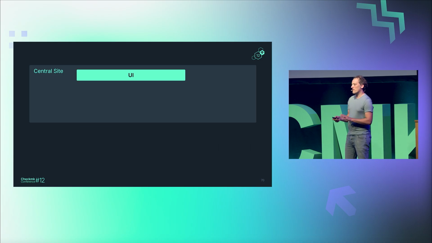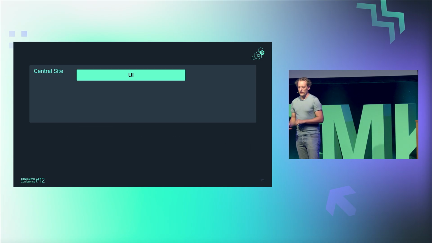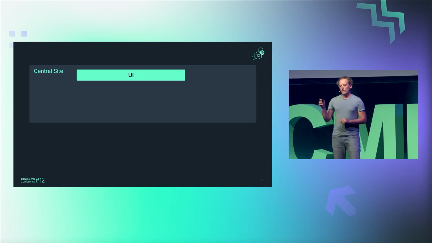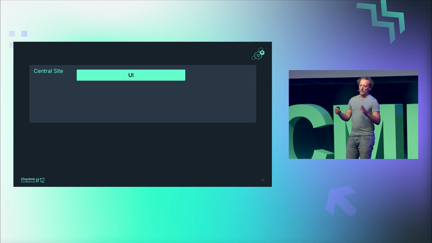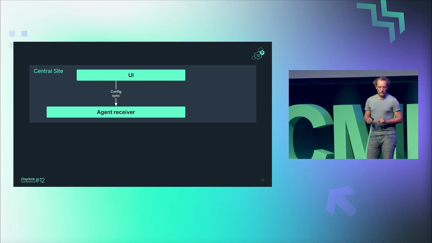OK, now this is the one slide that I show you every year to show you that it's very complicated. So this is how it works. This is what we're dealing with. You're configuring something in the UI, setting up your rules and so on, and then you click on Activate Changes. The configuration will then be created and pushed to the agent receiver. The agent receiver is the one and only point of contact for the relay.